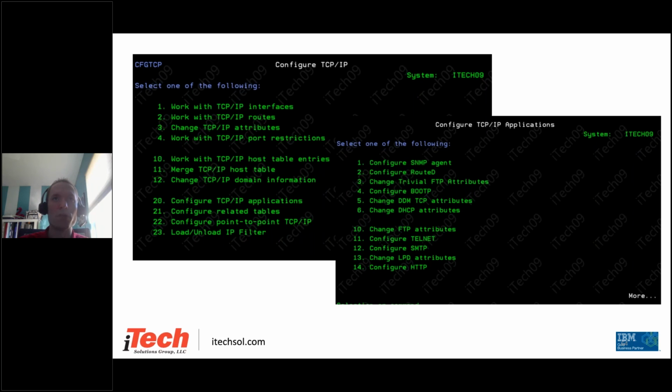And an example of what the CFGTCP menu looks like. You have an option on there, looks like option 20 there's for applications, and that's the one that's shown in the lower right, which allows you to configure lots of different applications on the system.